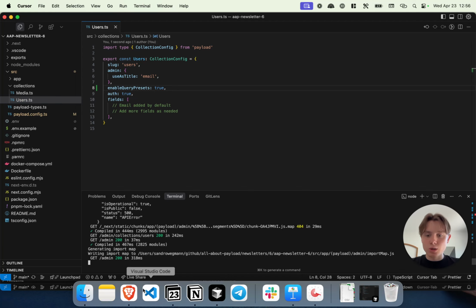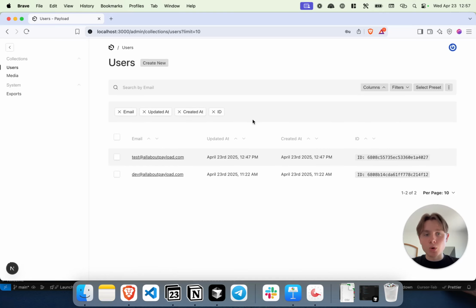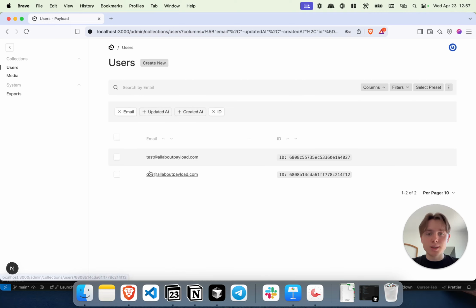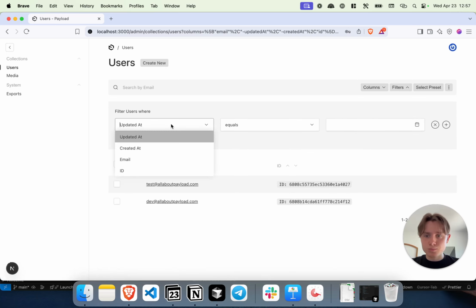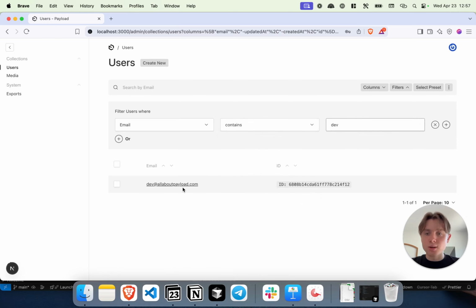Now, if we go into our development server, into our users collection, and let's just set a filter. Or also columns. The cool part about query presets is you can store filters and you can store visible columns in that. So let's just kick out updated at and created at and just show the email and the ID. And we also want to filter for, let's say the email, which doesn't really make any sense. The email contains def. Now it should only show us one of the users.